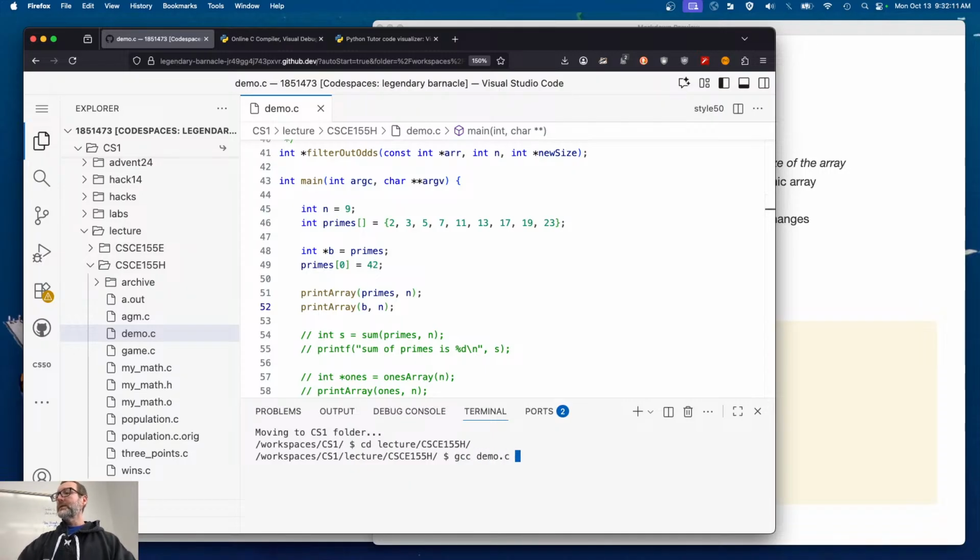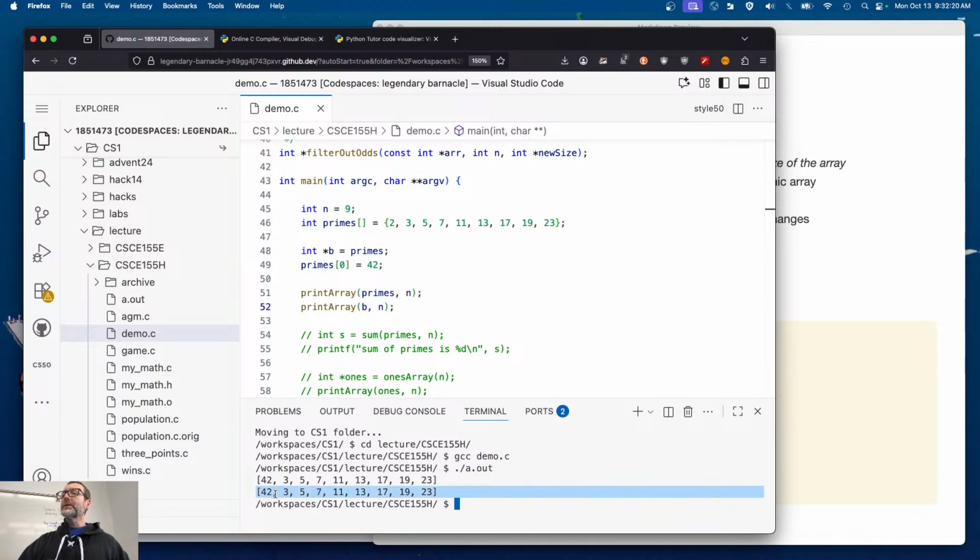gcc demo.c. All right, and let's run this. Now you'll note that because I made changes to the first one, primes, the second one is also changed, right? That's because I've got two references, primes and b, pointing to the same thing. Because they're both pointing to the same thing, changes to one affect the other.